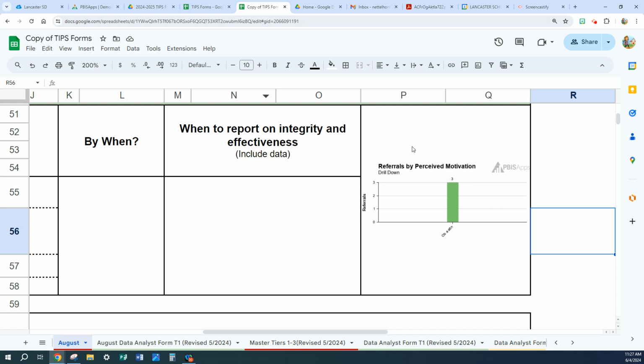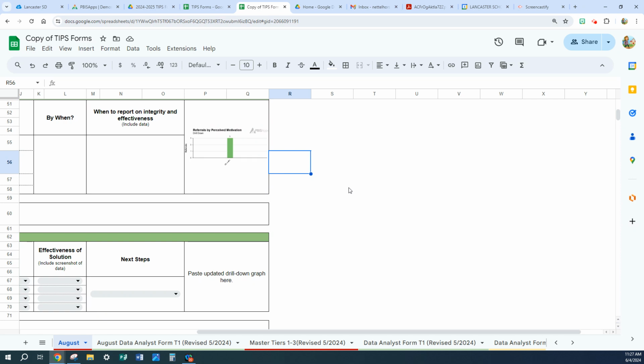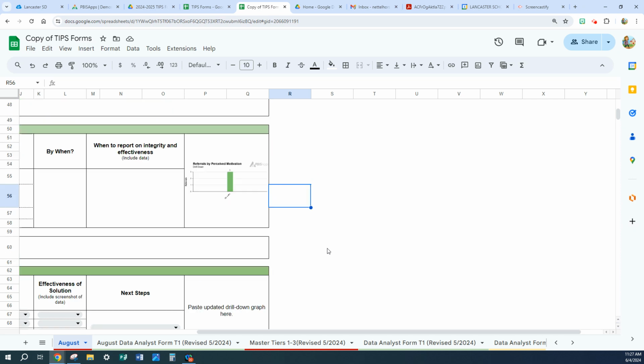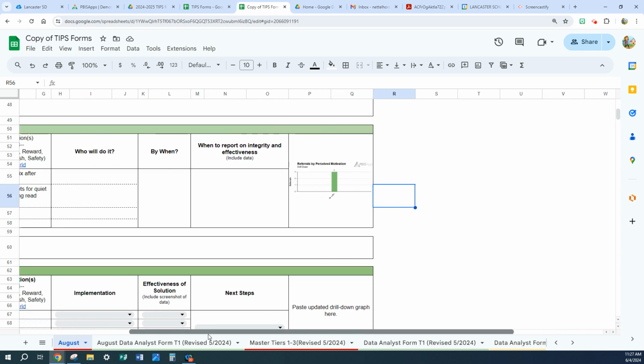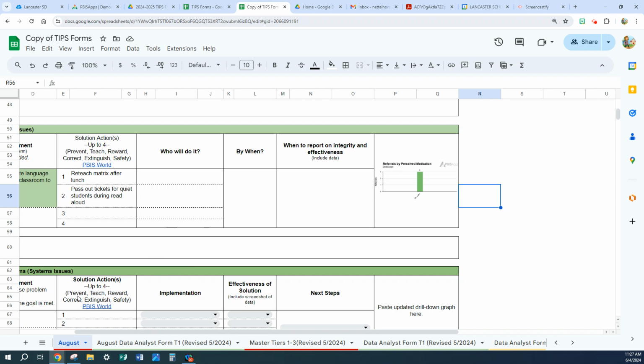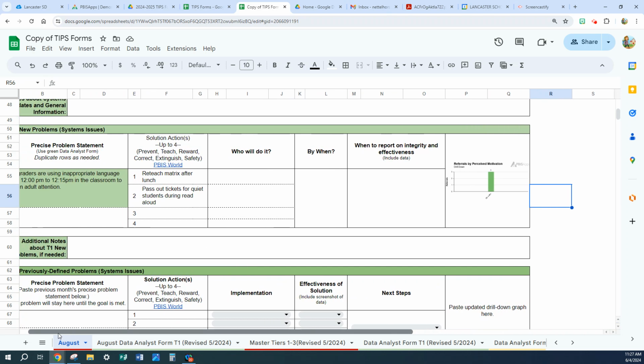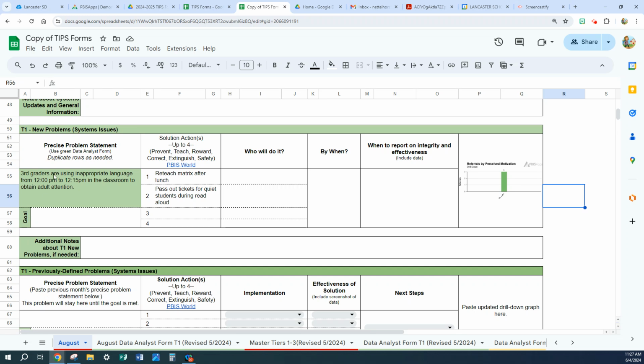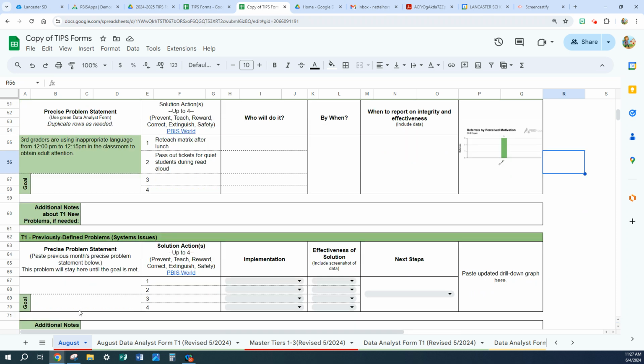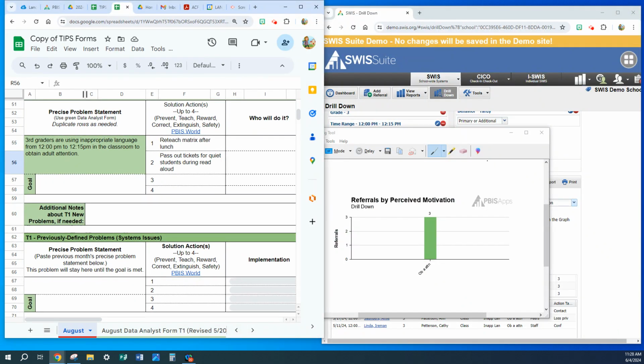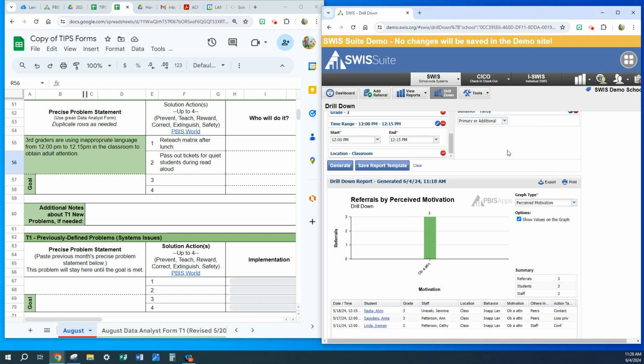So let's go back to 100%. So the next month's meeting, you will copy this stuff down to here to previously defined problems. You're going to copy your statement, your goal to here, your solution actions down here, but you're going to put an updated drill down graph. So in order to do that, you have to be able to run the drill down again. So here's what you do to save it.